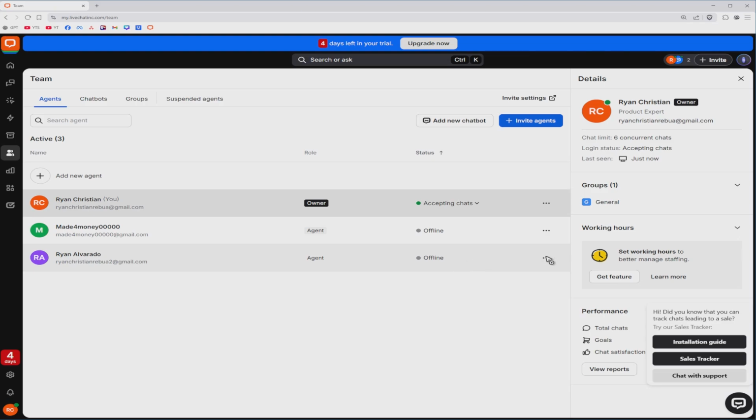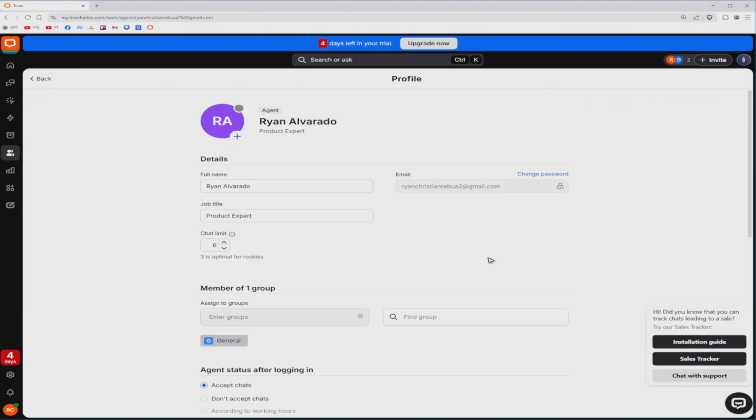I'm going to go ahead and click on the three dots beside his name. Click on it. And then I'm going to click on Edit Profile. Okay. Click on it. And as you can see here, you can change the job title.